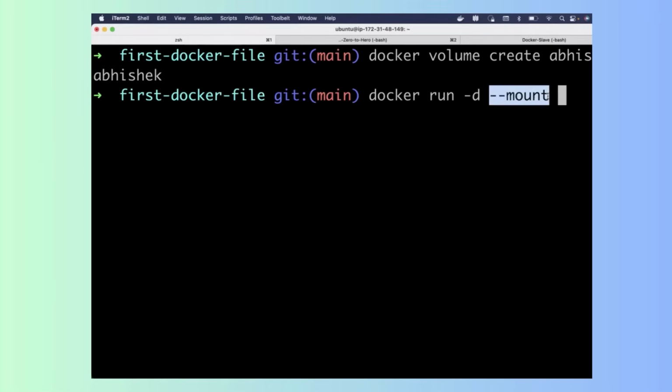Even if they're new to Docker, they can simply understand that, oh okay, what Abhishek is trying to do here is use a source. The source is the name of the volume, which is Abhishek, comma, target is the target on the container, where we will use a folder called slash app, right? And followed by the image details. That's it. That is all we will provide.